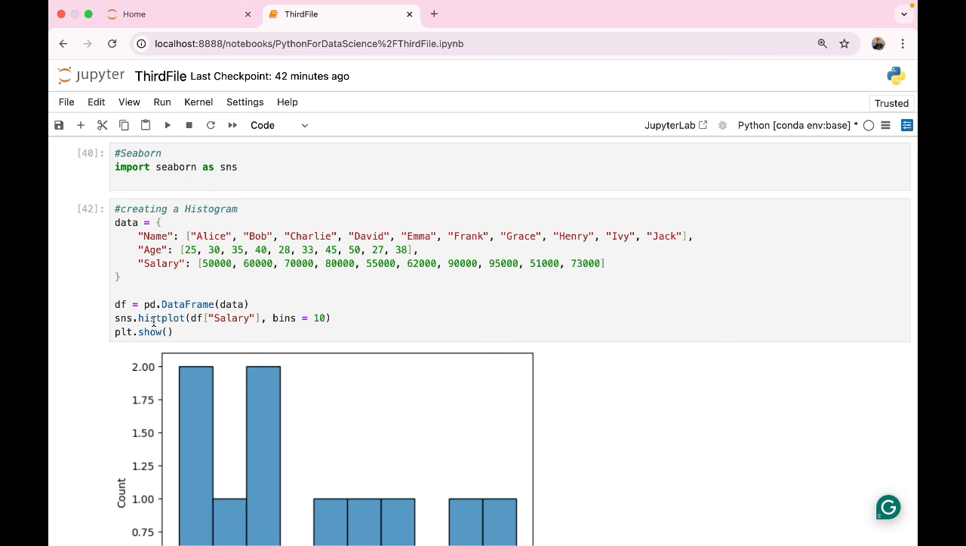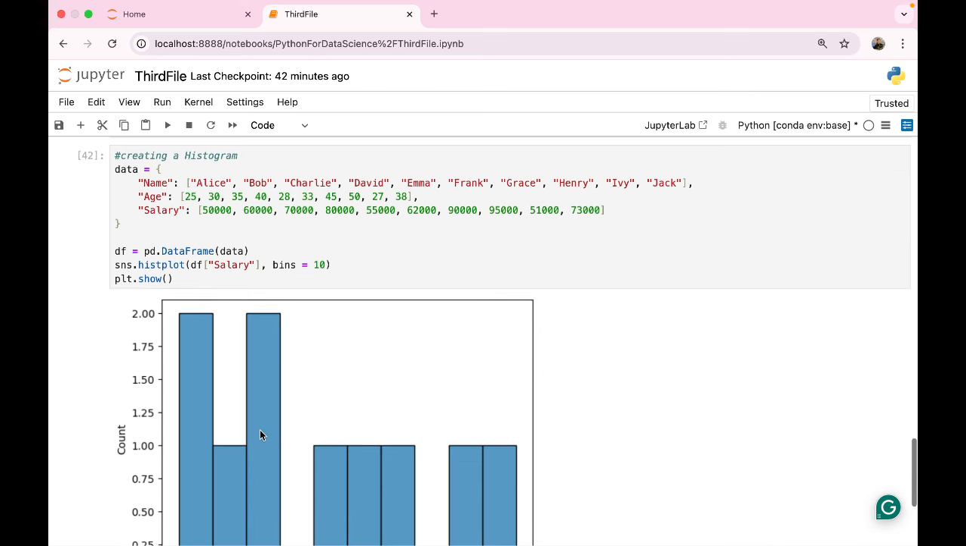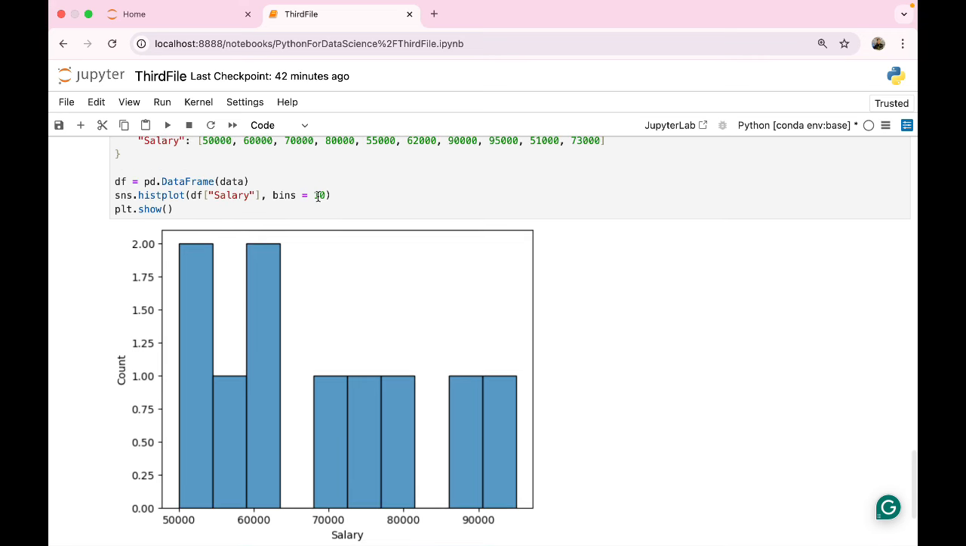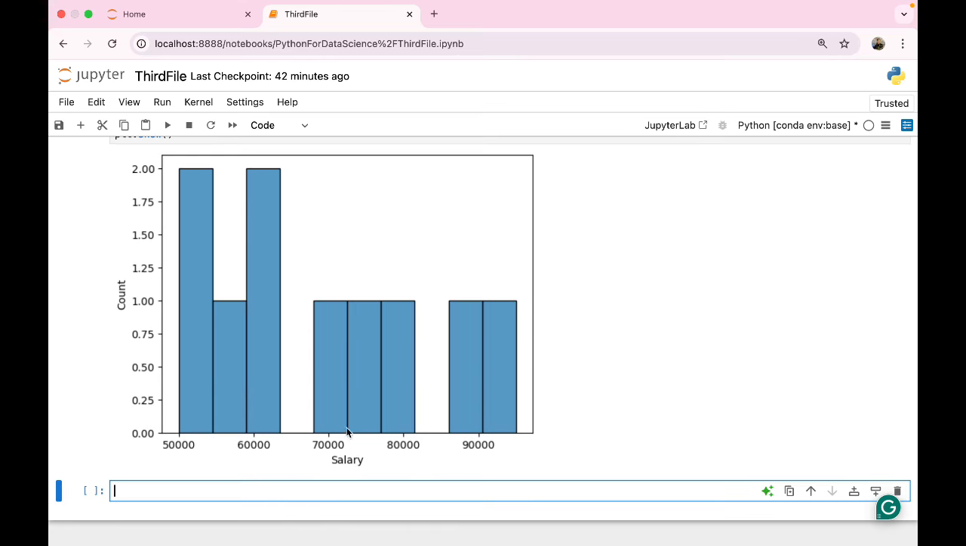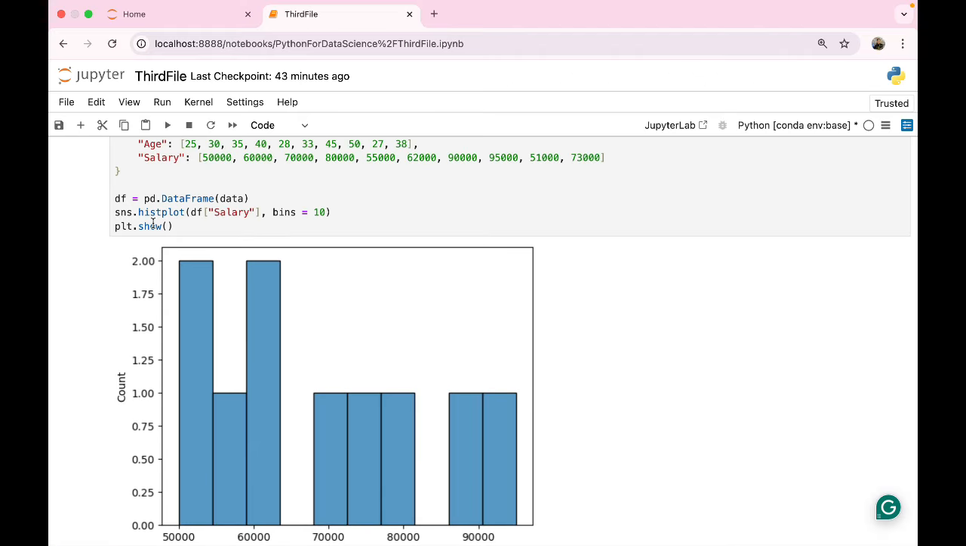sns.hist, we want to print a histogram, right? For a histogram, and then plot means we are going to just plot it. For whatever thing we want to visualize, we have to write plot. So histogram, plot, and then what we want to plot from that: salary. So the salary column is being printed over here, and bins means the distribution, like 0 is there, then 25 is there, 50, so this difference is there. Here salary is there and here count is there. And plt.show, what it does, we know that, right?